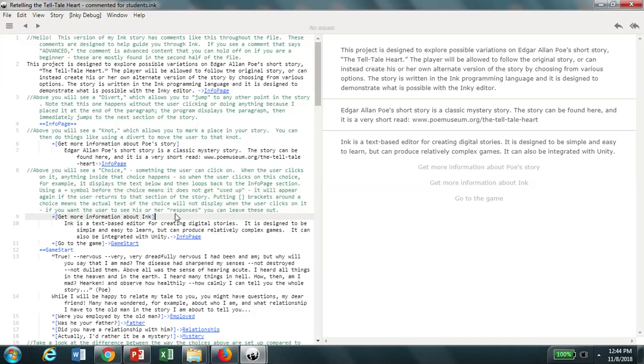The other thing that's going on with these choices is that you'll see that I put these square brackets around the choices. So there's kind of this little bracket symbol on it. What that means is that it does not display the choice when I click on it. And I'll show you what I mean by that.